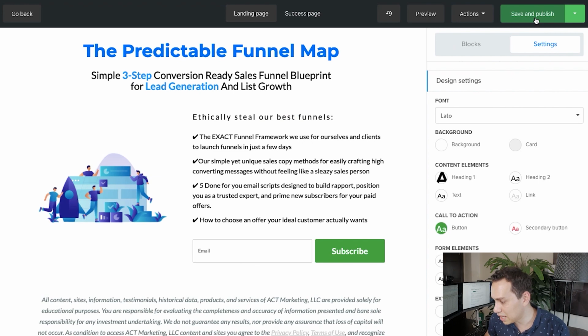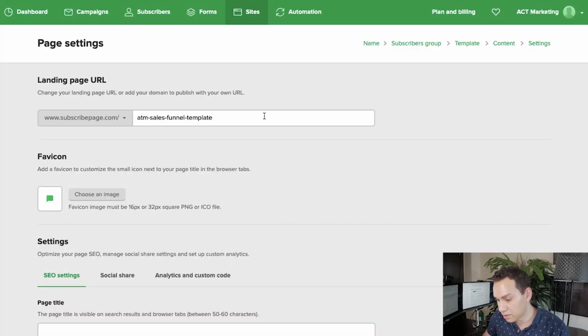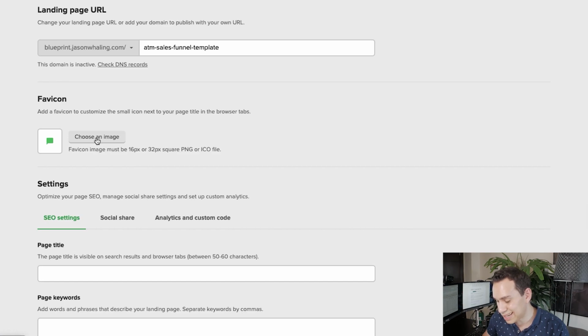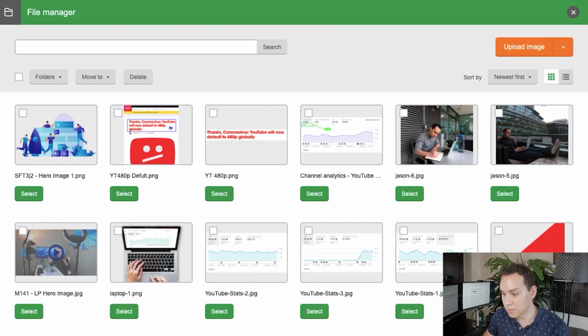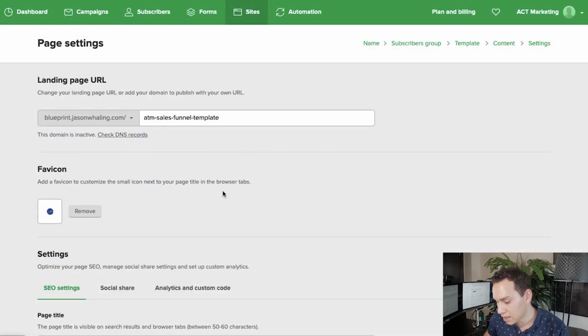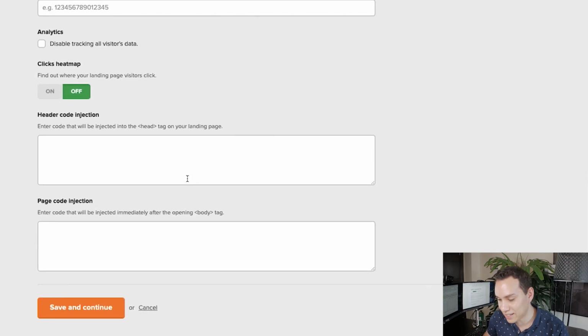So now we can go ahead and just click on save and publish here. And of course, we'd wrap up with going ahead and changing our domain here. We have a subdomain because we actually pay for MailerLite. Updating our favicon, that's that little image that pops up here. So I'm going to go ahead and insert our favicon. There it is, all the way at the bottom. Select, and then of course don't forget to add all of your tracking scripts.